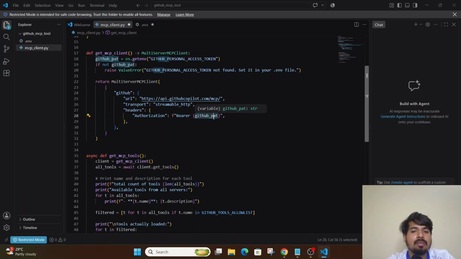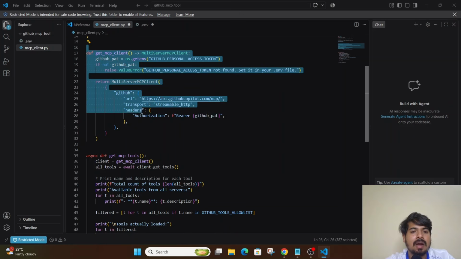Now every time I put a request to GitHub, my personal access token will go to GitHub. It will check if the personal access token is a valid credential. If yes, it will give me access. If it is not a valid credential, it will reject the access. Okay. So this particular part, which is the connection with the MCP client, has been done.